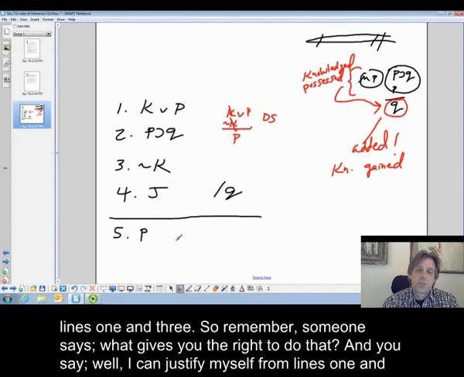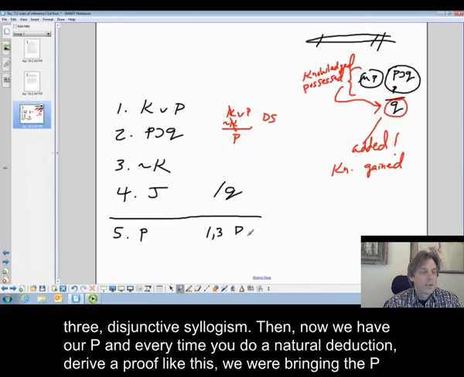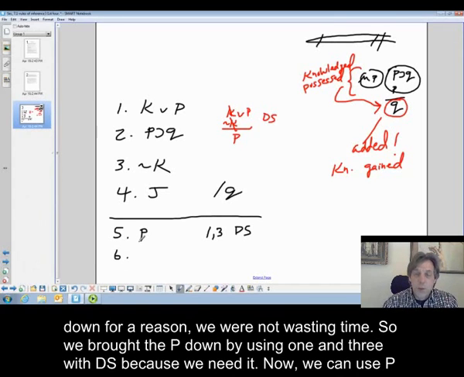So remember, someone says, well, what gives you the right to do that? And you say, well, I can justify myself from lines 1 and 3, disjunctive syllogism. Okay? Then, now we have our P. And every time you do a natural deduction, derive a proof like this, we were bringing the P down for a reason. We were not wasting time, right? So we brought the P down by using 1 and 3 with DS because we need it.